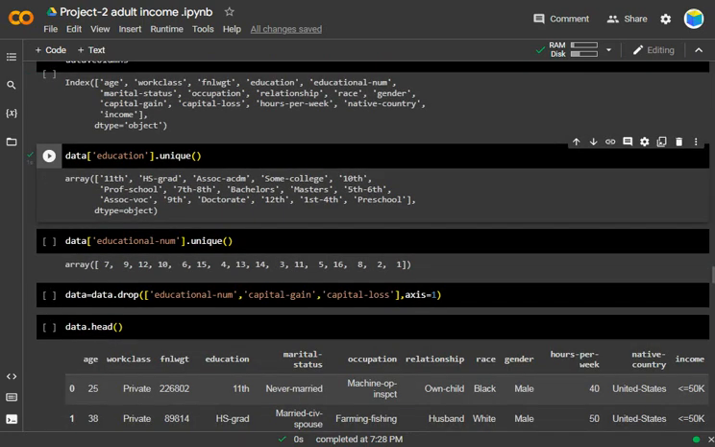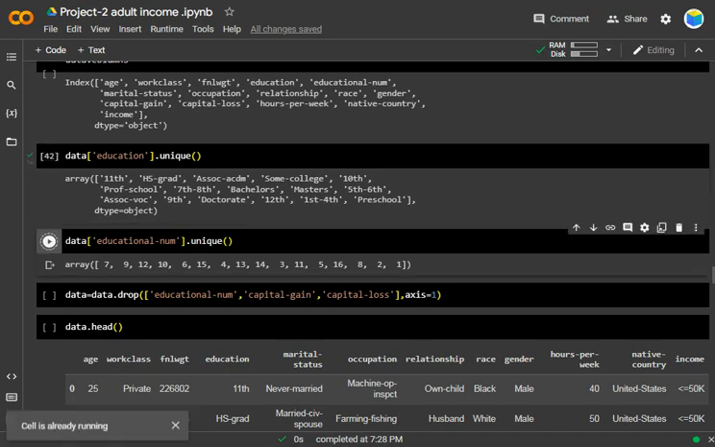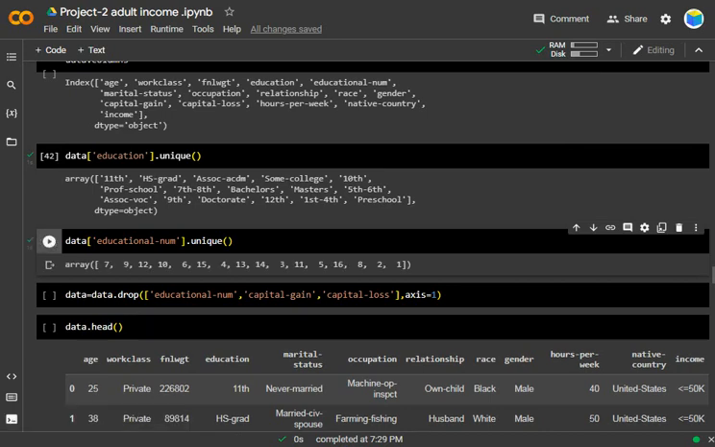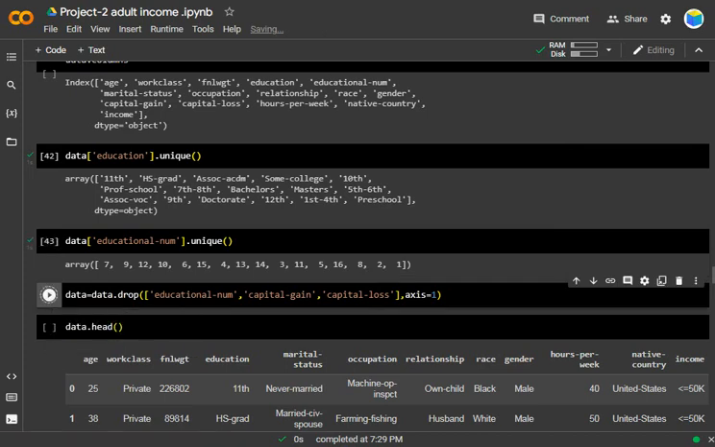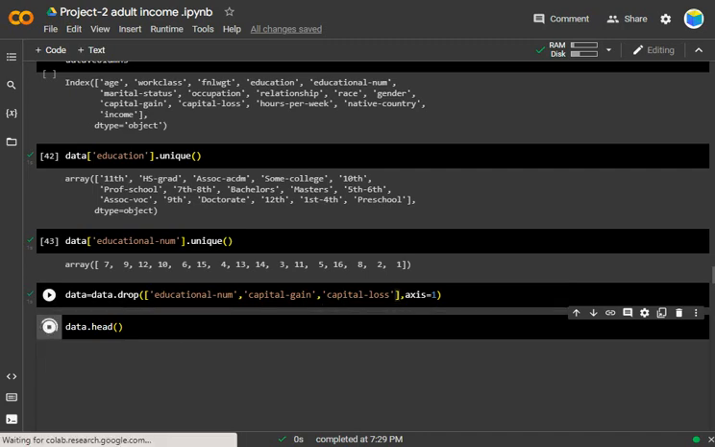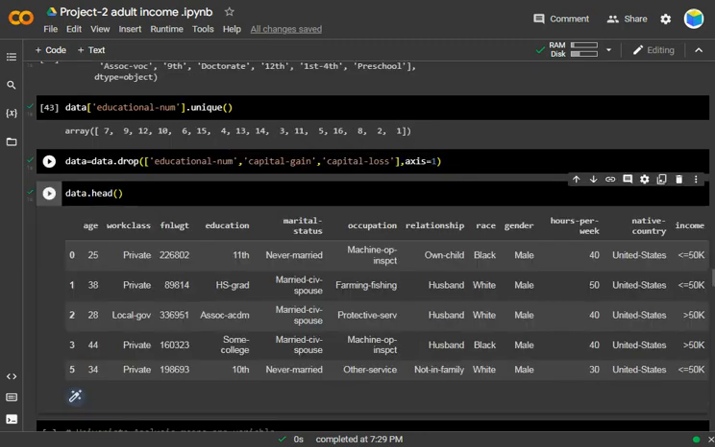Educational num also, you can check uniqueness. What is the unique of this? It looks like a numeric value. So it contains 7, 9. Now the data drops here. Educational null has been dropped, so data capital gains this one, and data head. Now I want to see the data, this is the way we can see it here.